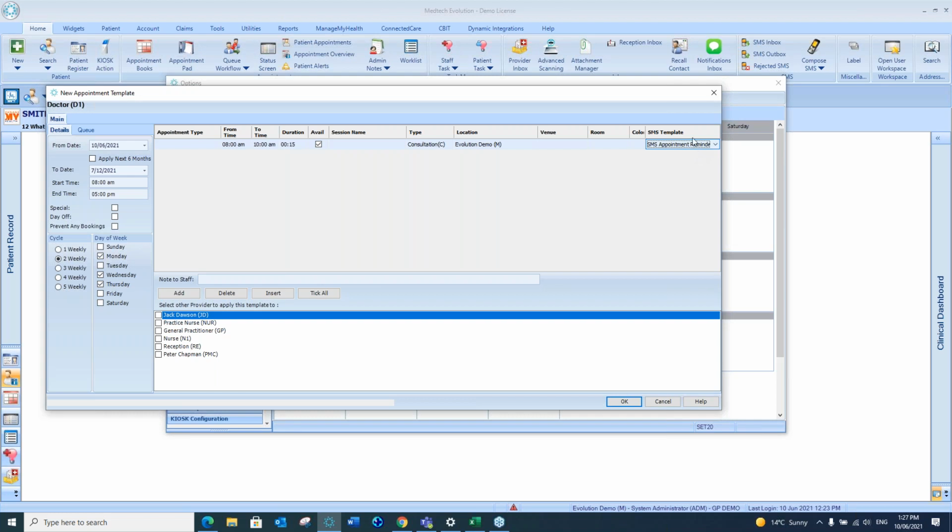Medtech will look at what's in here first. If there are templates in here, the automatic SMS reminders would use these templates. If these are blank, then the SMS or appointment reminder will use the template that's set up in the SMS setup. So it's not necessary to have a template in here.